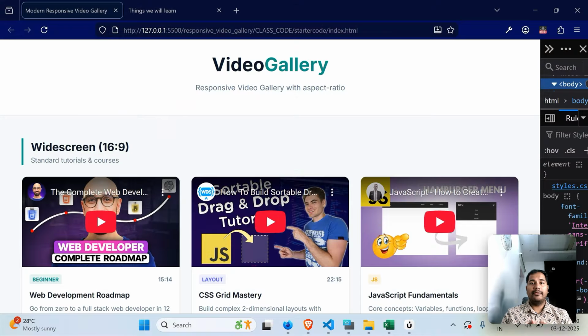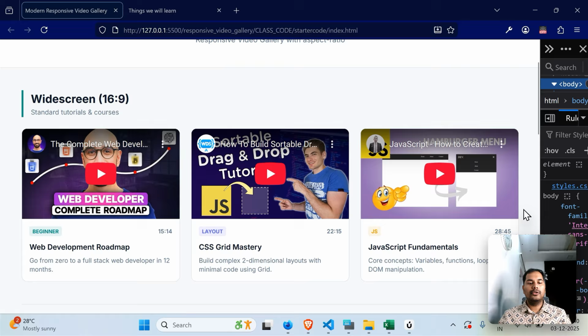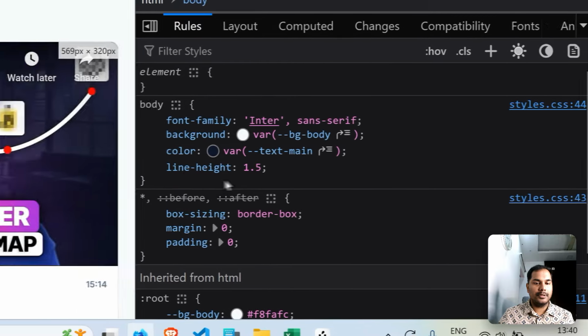Hey everyone, today we'll be learning to build this video gallery using the modern CSS property, that is the aspect ratio. So in this tutorial, we'll try to build a responsive layout in which we have different video frames right here which are embedded from YouTube, and this will try to maintain the aspect ratio of each video container. So for different screen sizes, you can see how responsive it is.